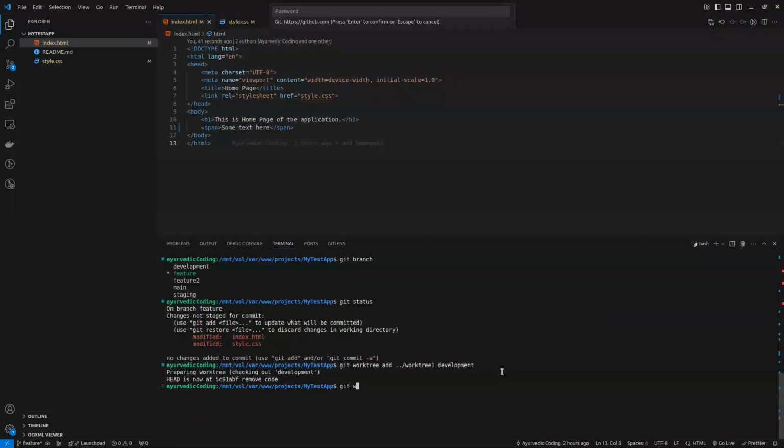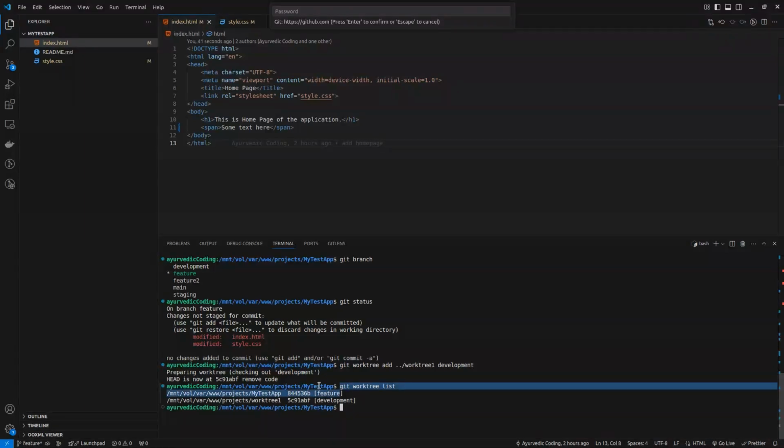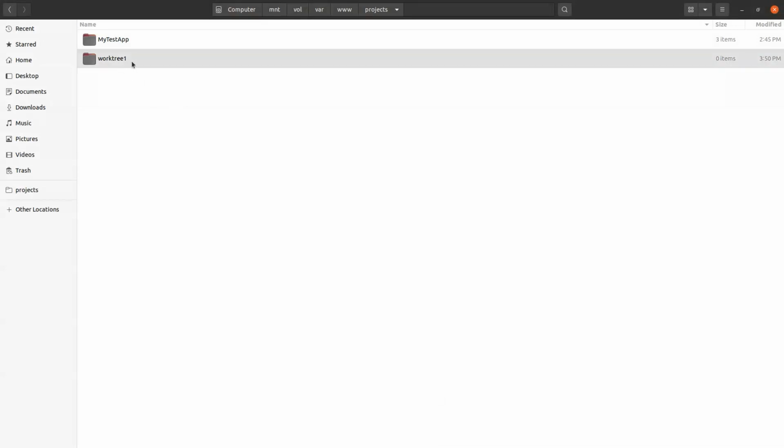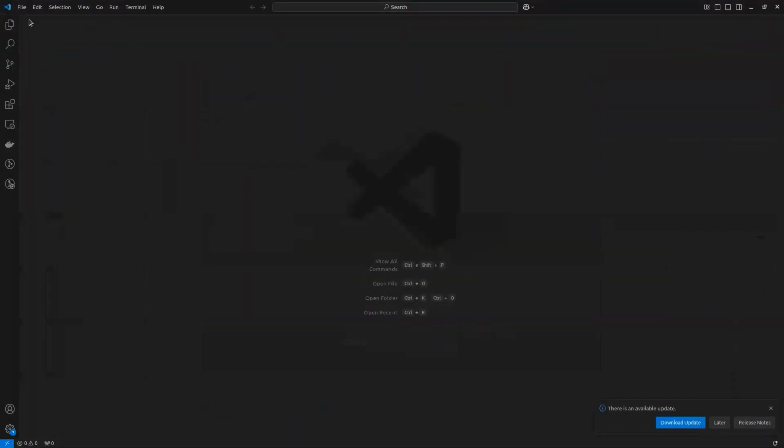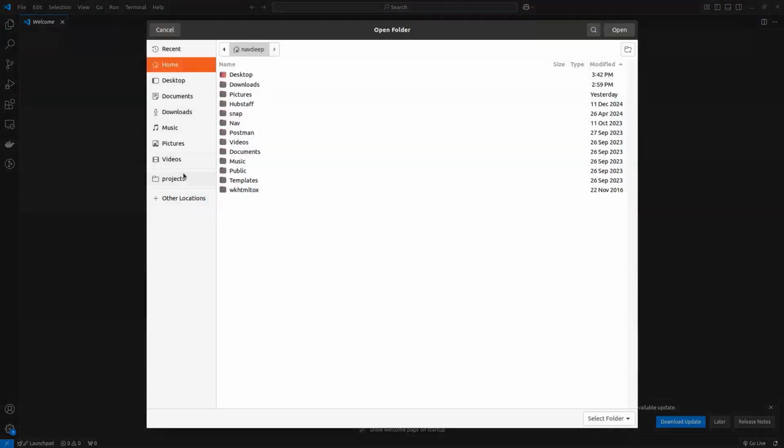If we type git worktree list, here we can see this is the main worktree which is currently opened in this Visual Studio Code window, and this worktree1 is the one which we just created and it has the development branch. And if we go to the folder, here we can see the worktree directory, which is the directory of the worktree which we have just created. And now let's open a Visual Studio Code window and open that worktree.